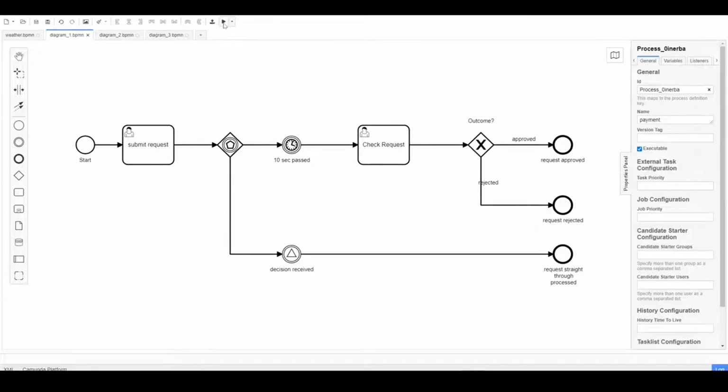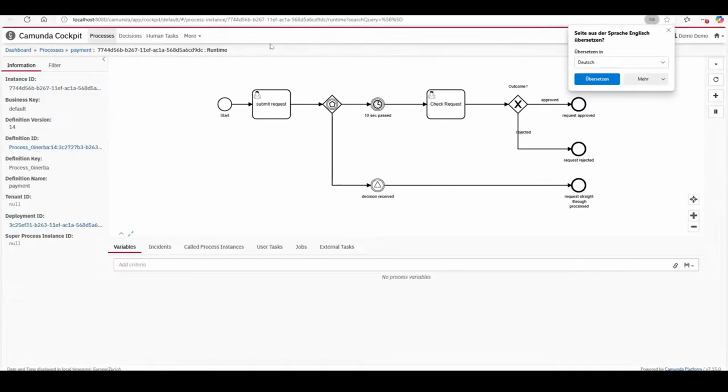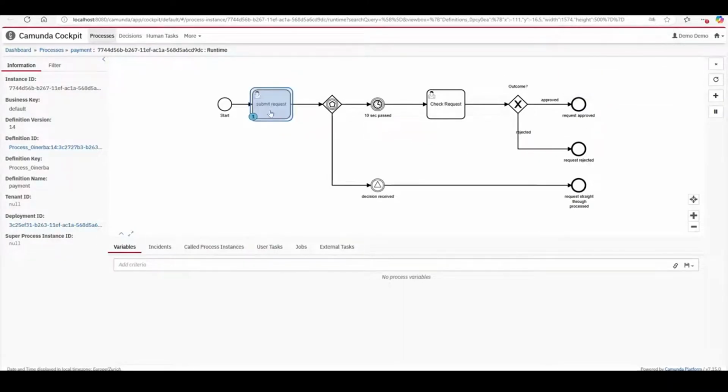All right, let me demonstrate this for you guys. So I will just start this process in my process engine. As you can see, the process is started. Currently, the token is here, submit request. So this activity has to be done next.